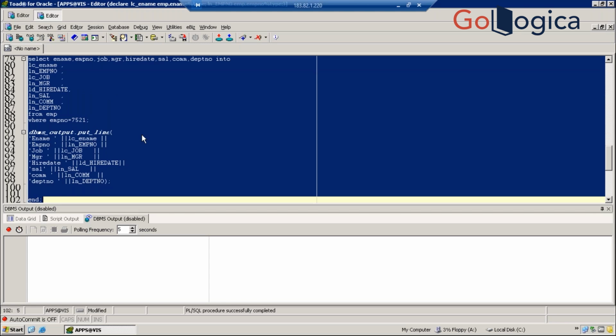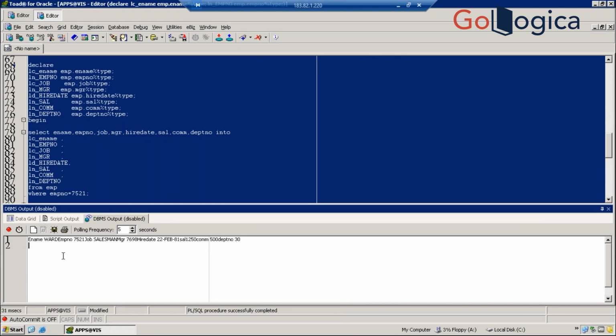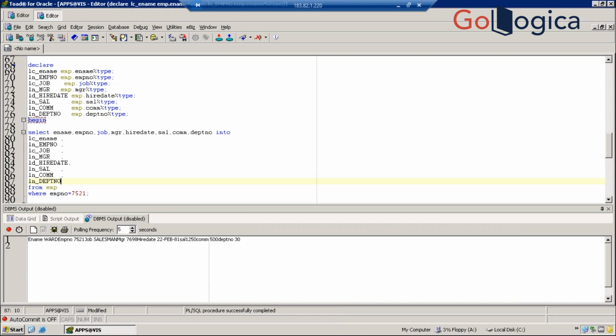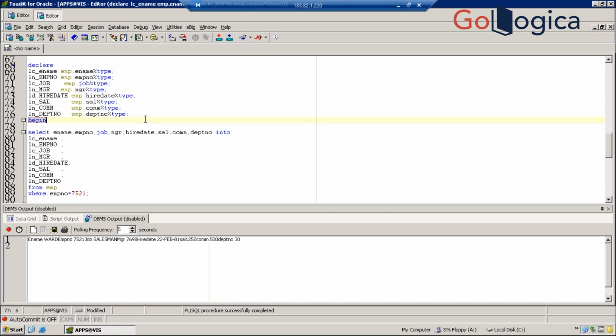No, I can't execute a single statement. I have to execute everything. Okay, now I can execute it. See, you got the output. Now tell me, how many variables did I declare? 8 variables. Okay, I declared 8 variables.